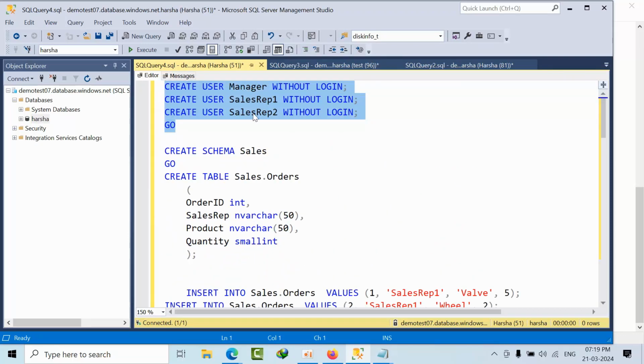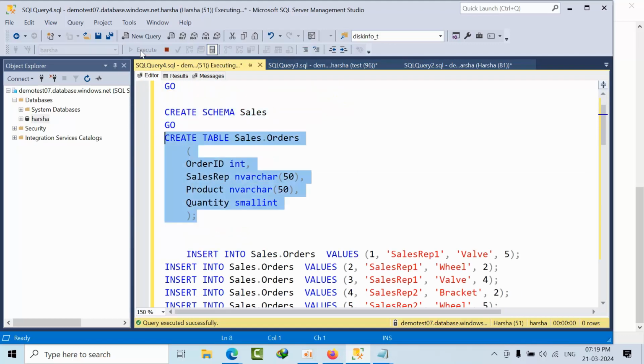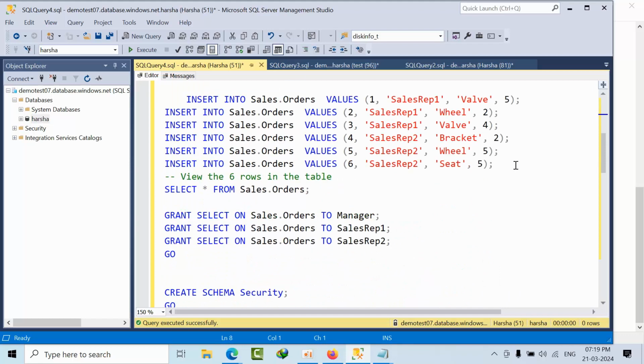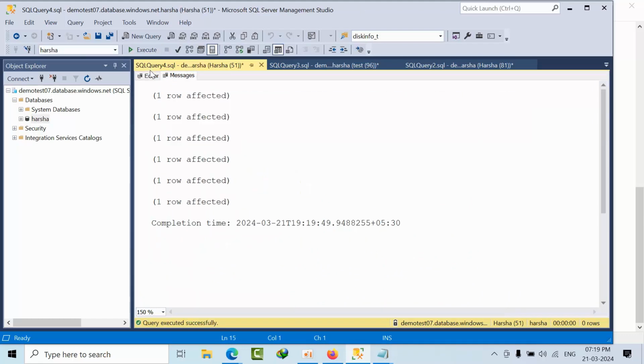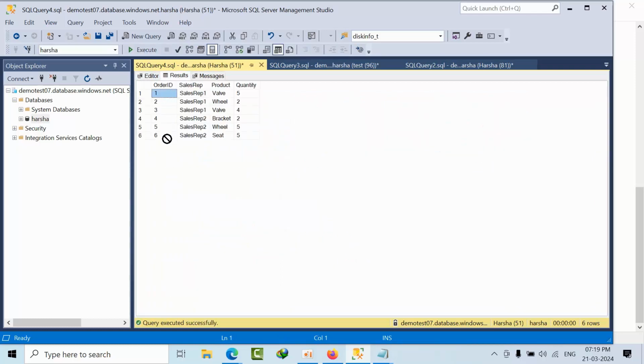I am creating three users without login: manager, sales representative 1 and sales representative 2. Whenever we mention without login, this is just to test the scenario. We are not at all creating logins, just dummy users. We have created that. Now I'm creating one sales schema and one table, sales.order, and I'm inserting some rows. If you see the data here, I have a total of 6 records.